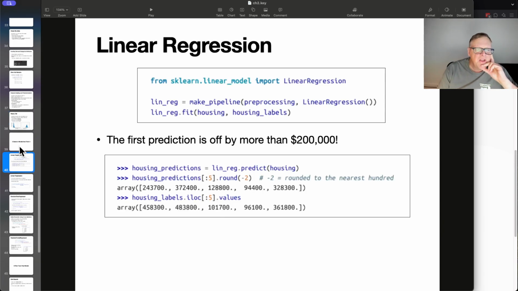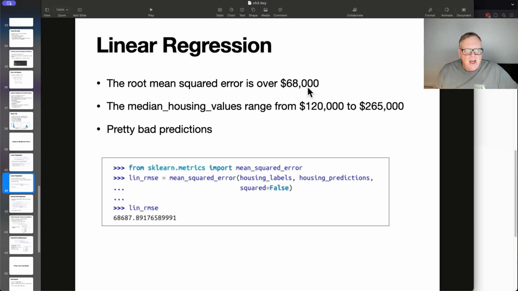All right, so then you select a model. Linear regression is a simple one. And if you do the linear regression, you're going to get a prediction. And the first prediction is going to be off by an enormous amount. These are the predictions. These are the labels. So it predicted 243,000, but the actual number is 458,000. So this is drawing a straight line through something that is not really a straight line at all. So that's not very good. All right, so those are really bad predictions.